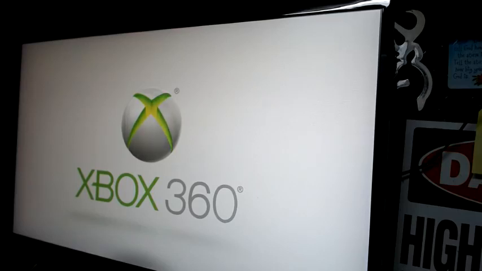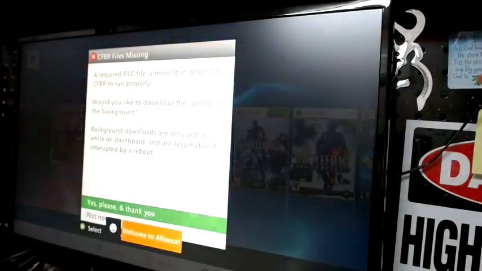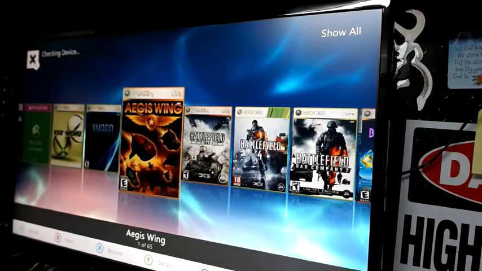Now we should get a server lock. There we are. Into Aurora we go. And then we should get the notification. There it is. Yes, please and thank you. Now what's going to happen is it's going to download it.